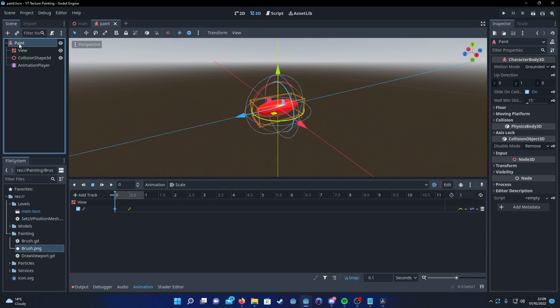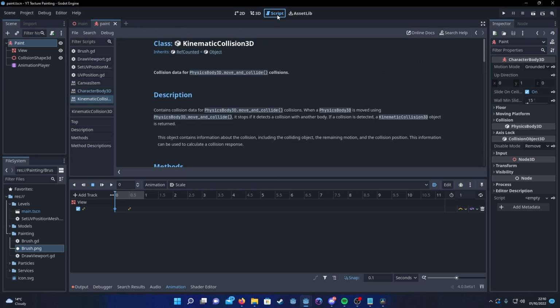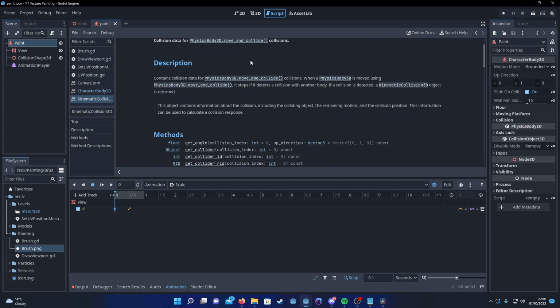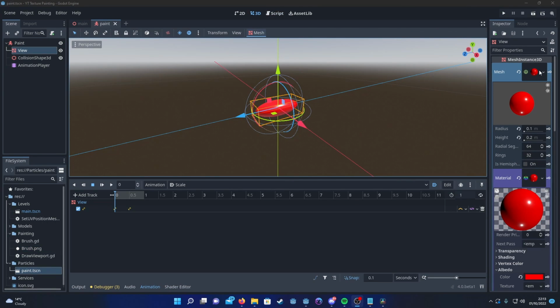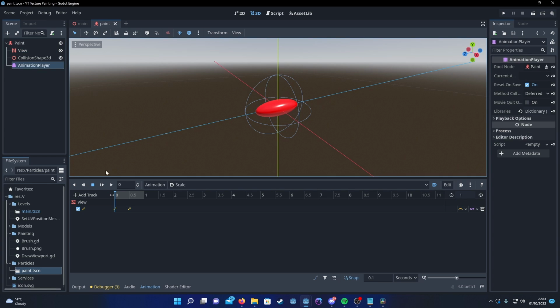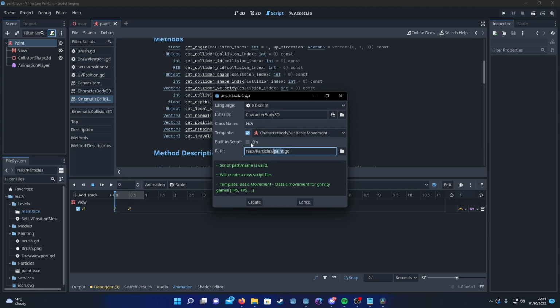The main node is a CharacterBody3D. The reason why we're using this is because if we use move and slide functionality, we can get this KinematicCollision3D object back. This object will give us both the normal and position of the collision, which is exactly what we need for our conversion. The view node is just a sphere mesh instance that we've squashed down a bit, and then I've added an animation player with an automatic scaling animation, just so they look like they're getting bigger over time. Now it's time for us to work on our script.